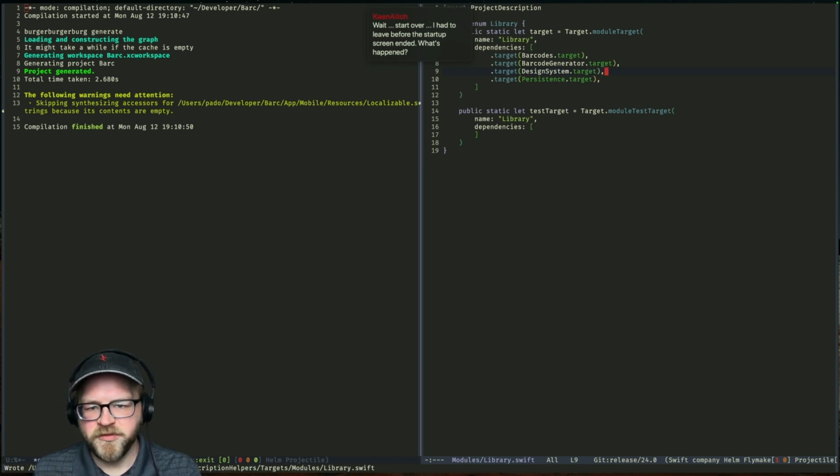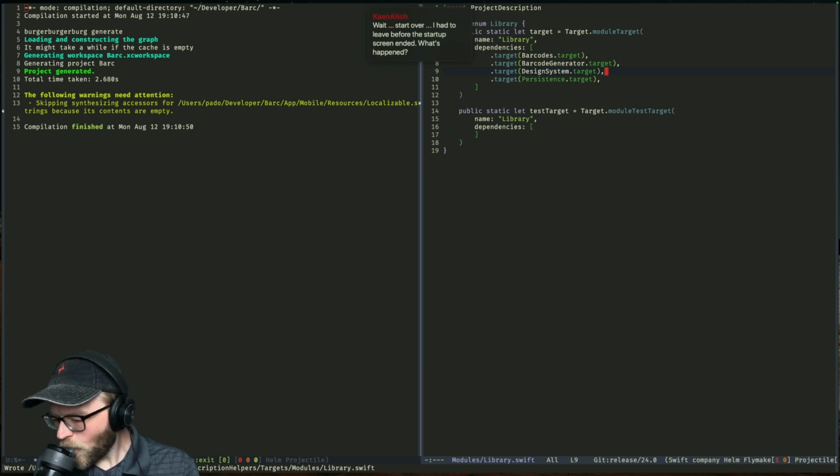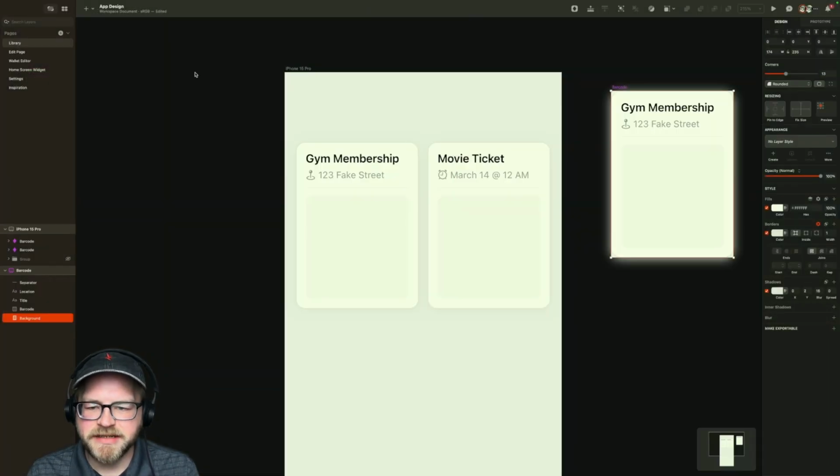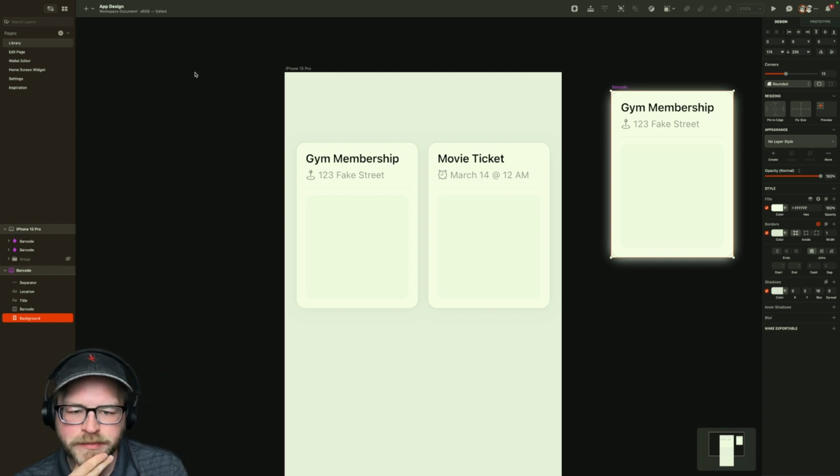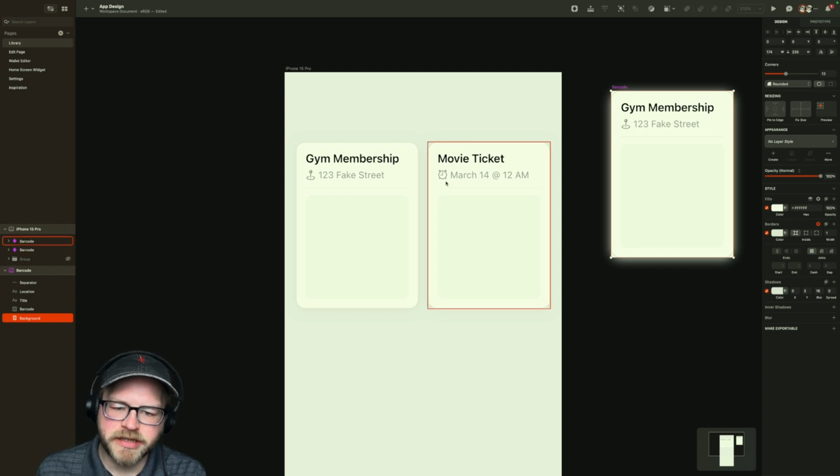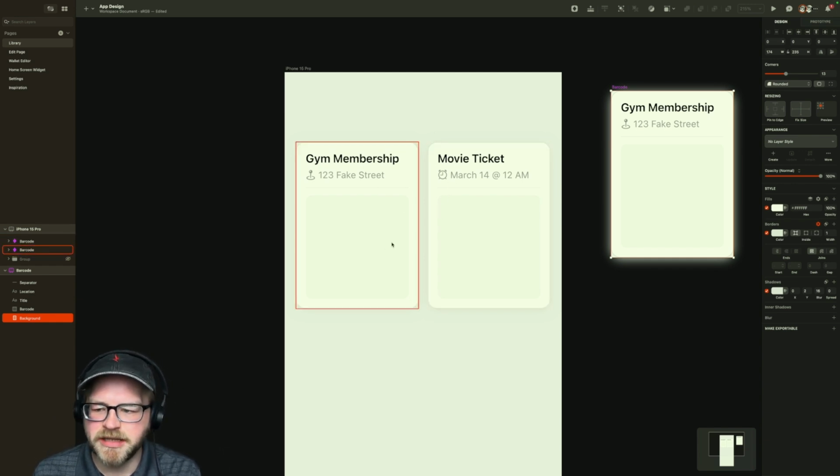You had to leave before the startup screen ended. What's happened? We designed a new look for the barcodes. Now we're implementing that look. Something that I'm going to do tomorrow is try to do a custom layout for this look. But right now we're just going to do the new cell itself.